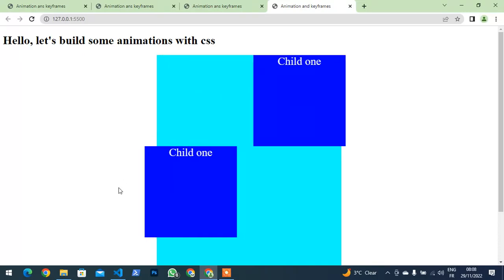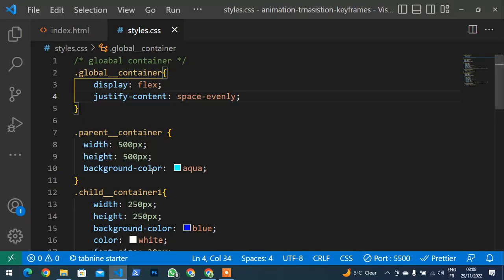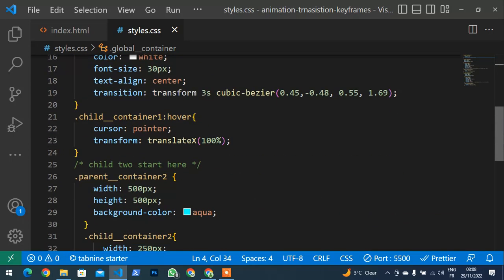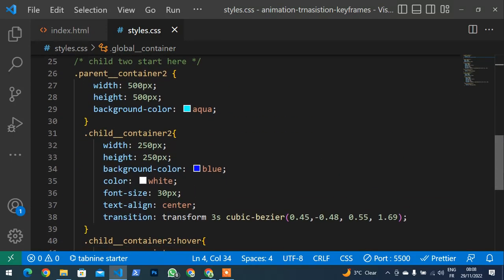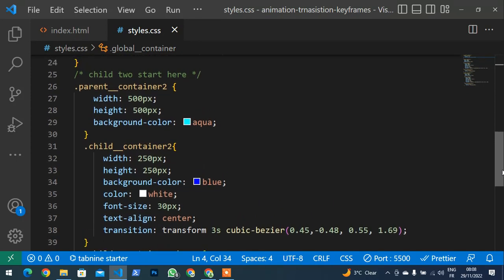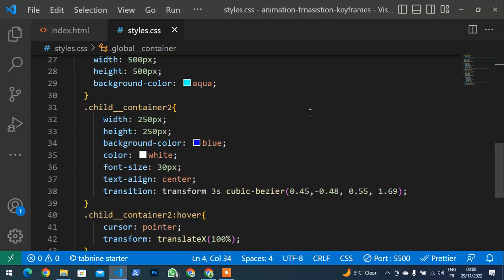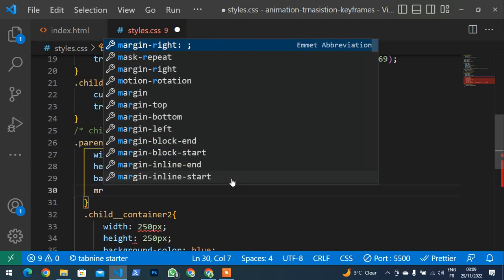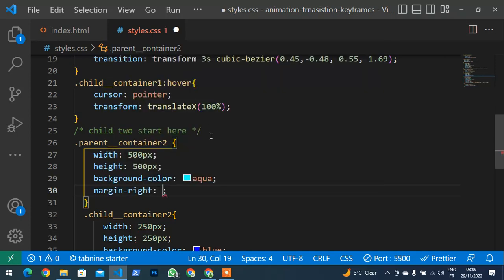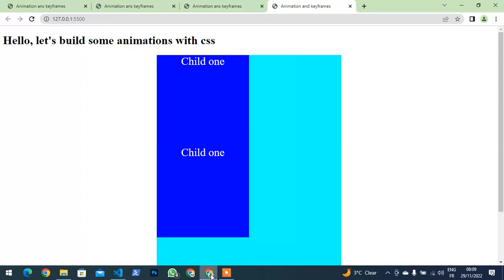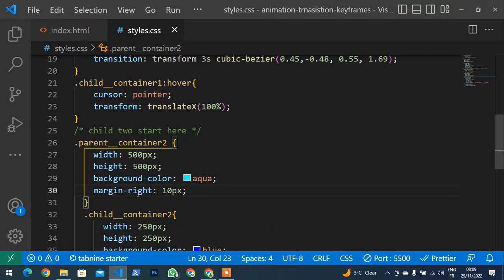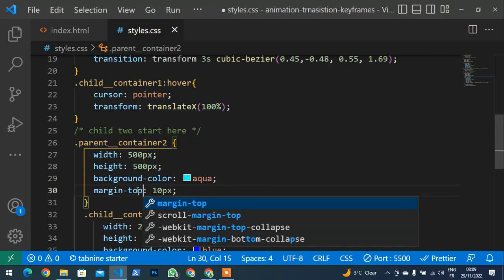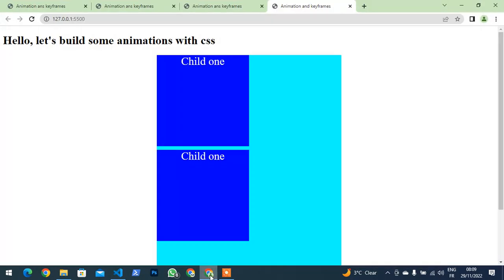Then here, first of all, let's give a margin right to our second container. Container child 1, let's try to put margin from container 2 here. Margin right should be 10px, because we display this one to flex. It's not flex, it's supposed to be margin top. Okay, margin top. Let's see the difference first of all. Where is it coming from?